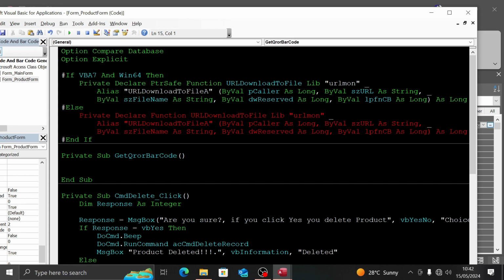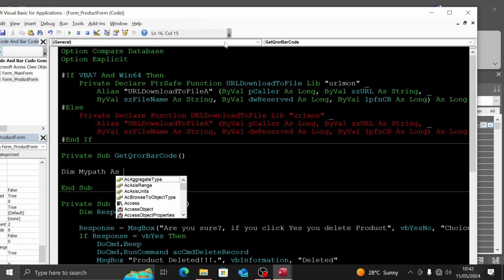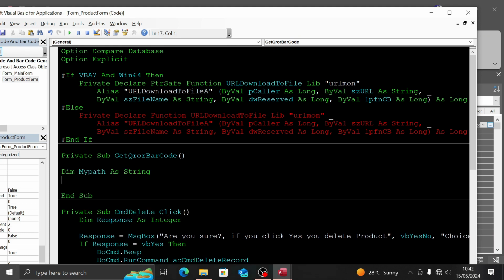First of all, we are going to make the database folder where to put those images, the images defining the QR code and barcode. So I am going to make first the path to the storage of those images of QR code and barcode. First of all, we dim myPath as a string.